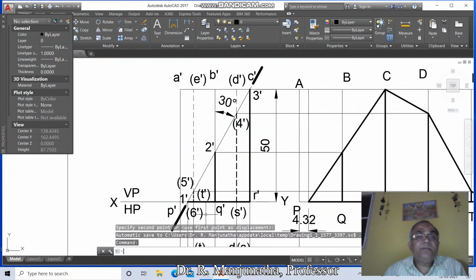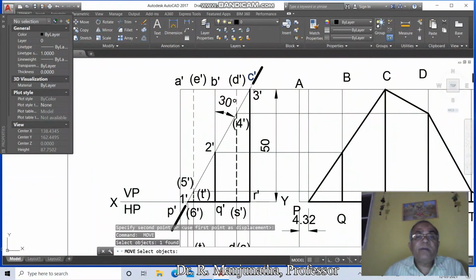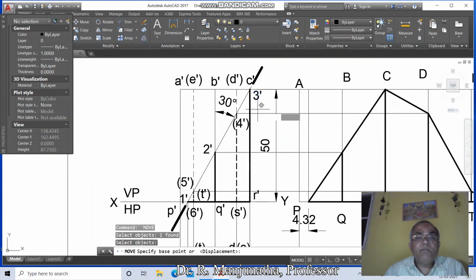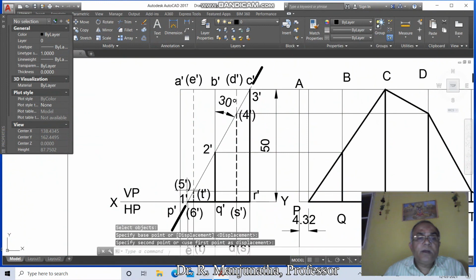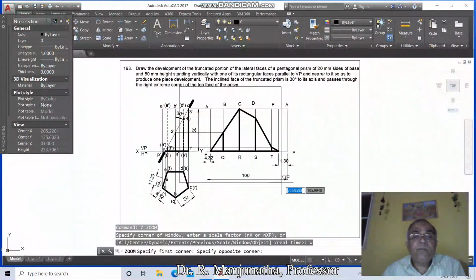Then A dash, then B dash, then C dash, then D dash, then E dash, then 2 dash, then 3 dash, then 4 dash, then 5 dash. And here, then go to zoom previous, then go to zoom window.